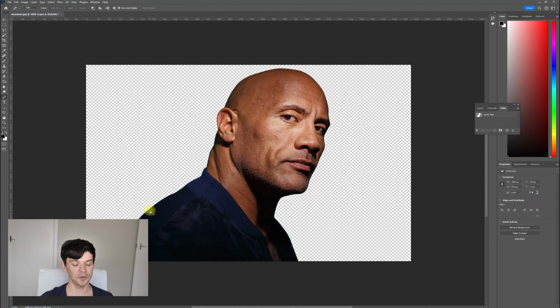Now the reason why I use the pen tool instead of the magic wand or any of the other tools is you get the cleanest, crispest edge using this way. So you always get a clean edge when you create your stencils as well.